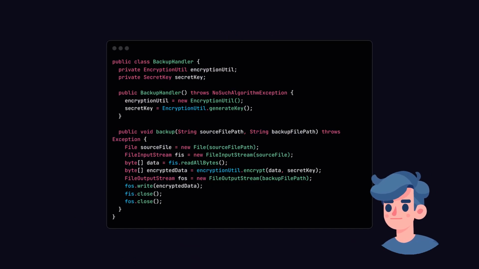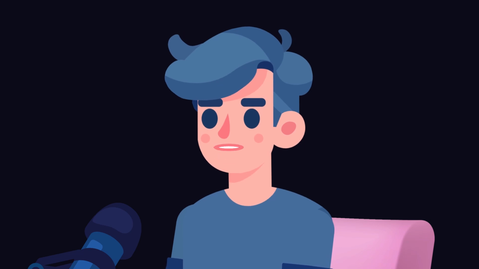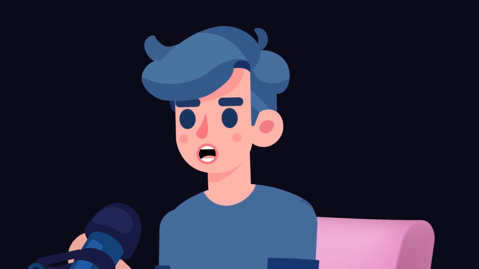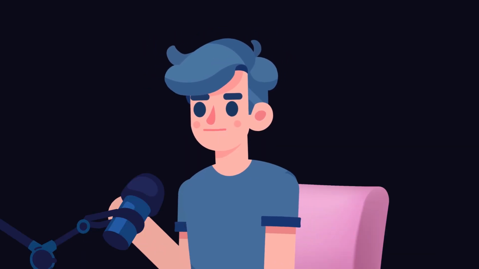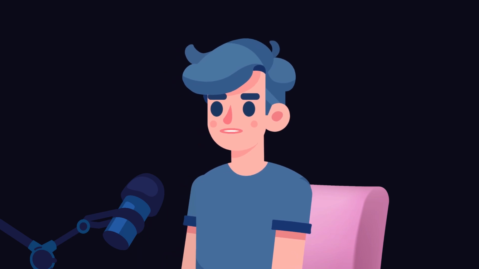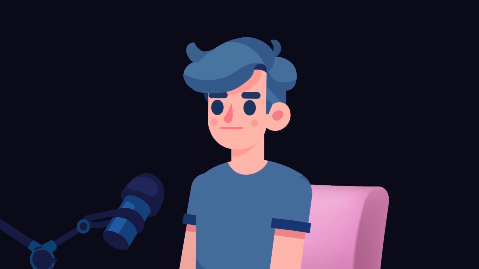Next, let's implement methods to handle the backup functionality. Our backup process will simply read data from a source file, encrypt it, and write it to a backup file. Here, we created a backup handler class, which includes a method to back up data. The data from the source file path is read, encrypted, and saved to the backup file path.